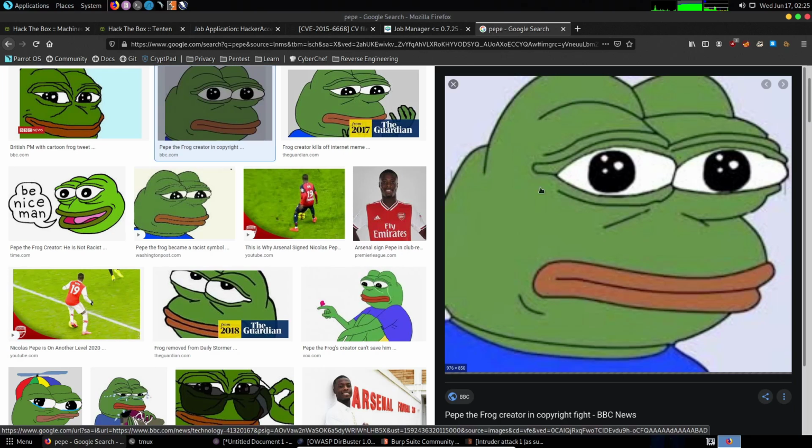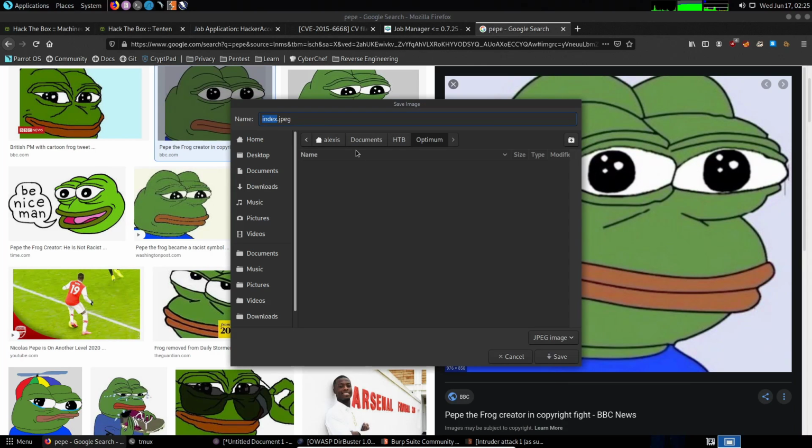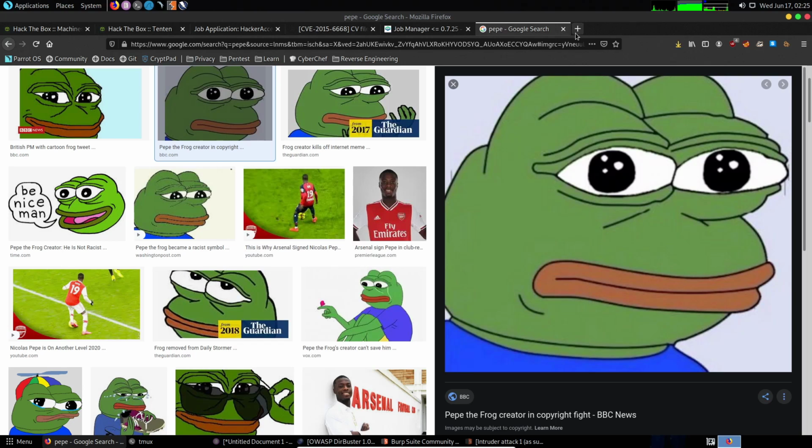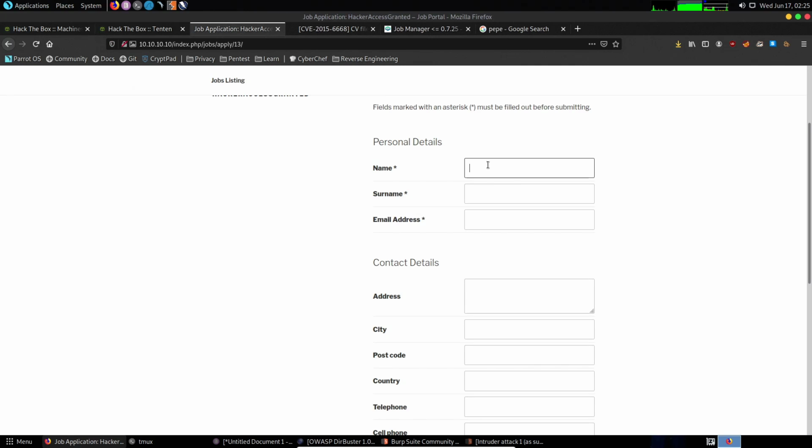Yeah, there we are. Let's just download this one. This is nice and big, right? So this is a JPEG file. We'll save it under Documents, HackTheBox, and under Tenten, and save that. All right, so that's a JPEG file. And now we can try and upload it as our CV if it will allow that.